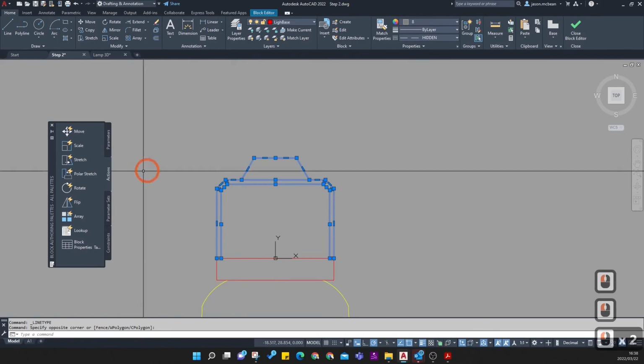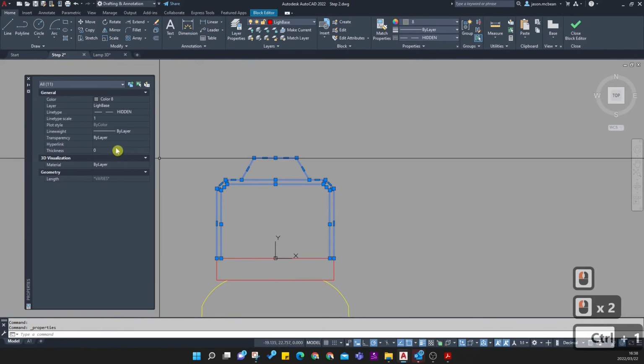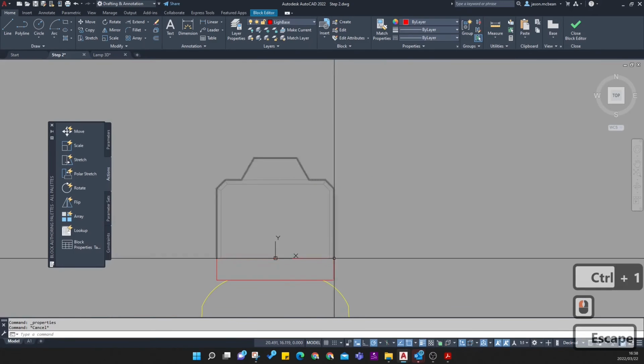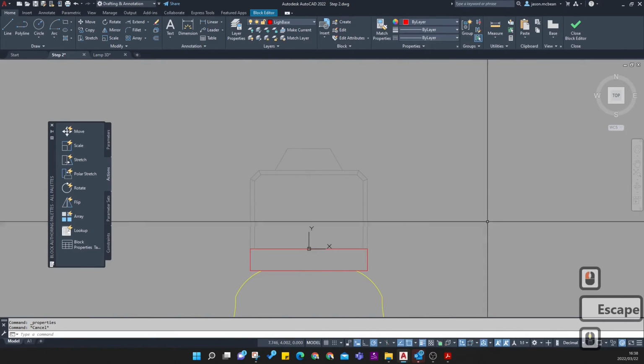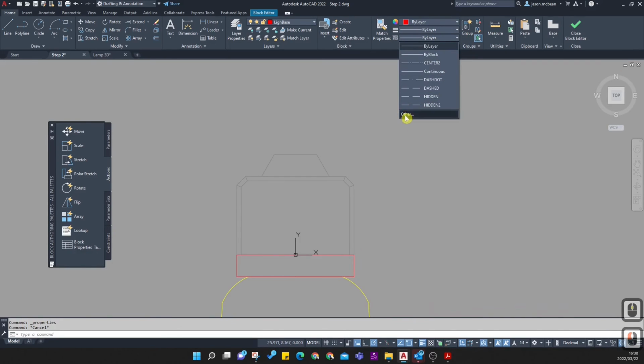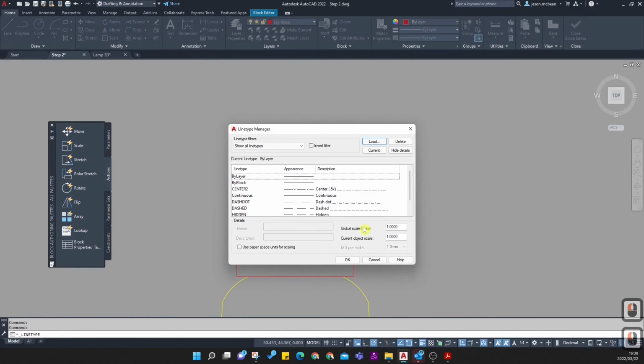I'm going to select all of these and change them, Control 1. I'm going to change all of this to hidden. Now, this is a big thing that you need to understand. If I click on this icon again and open up Other, what's important is you must make sure that by default, a lot of these drawings are set to use paper scale units for scaling. You don't want that. You want to see the hidden stuff in your model space as on your sheet.